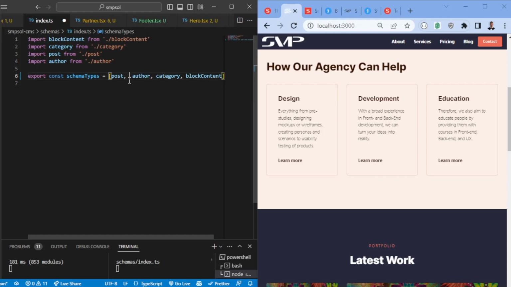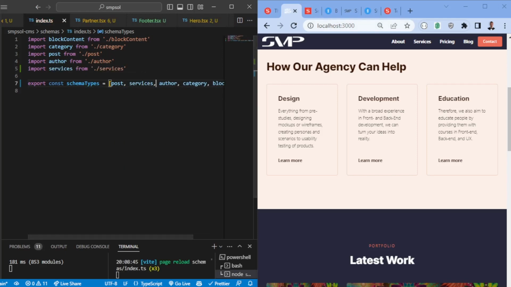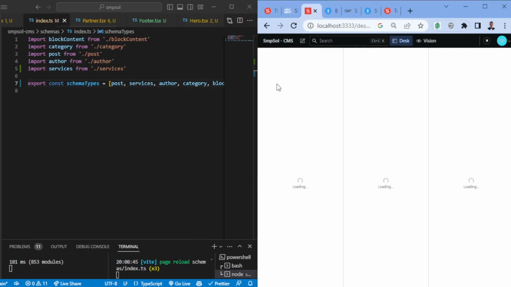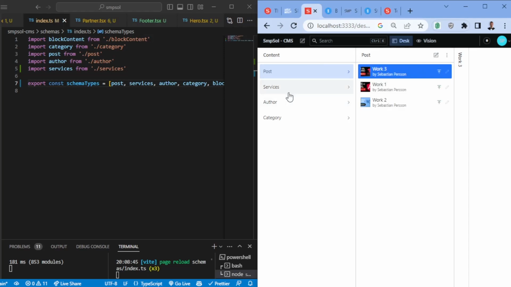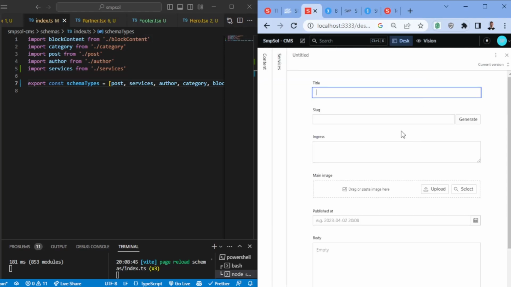And as you can see, it's really quick. So adding the services here, going back to the Sanity client, it will reload the page, and now we should be able to create this document type. So going back to content, now we should have services. So now we can start adding the services that we want.